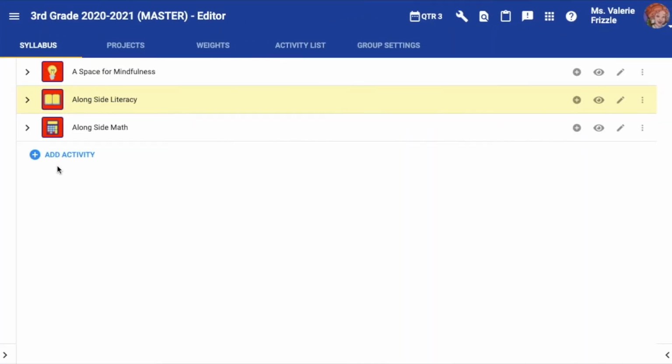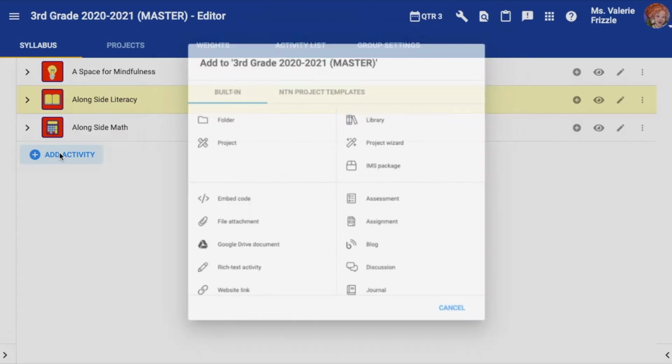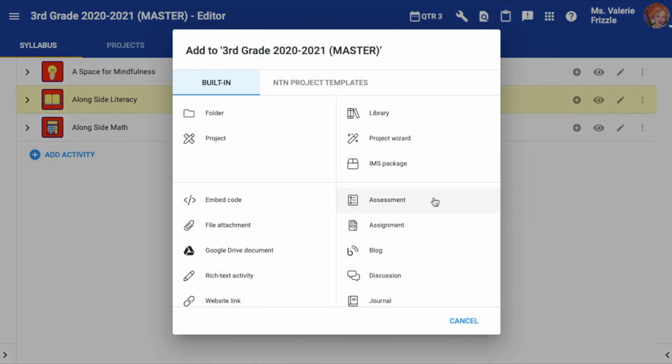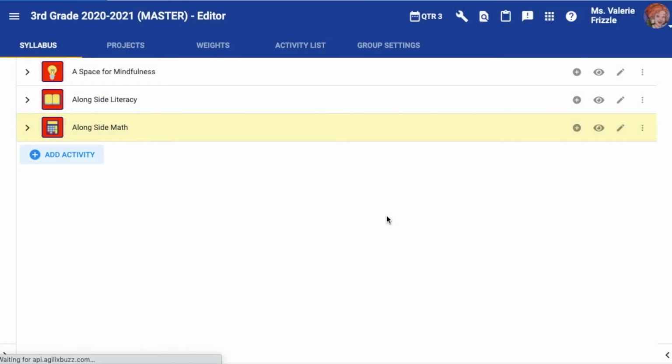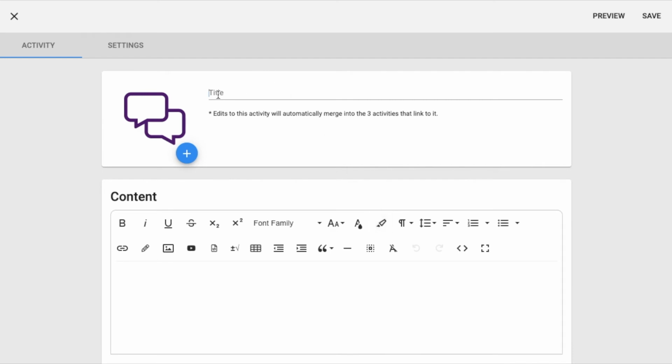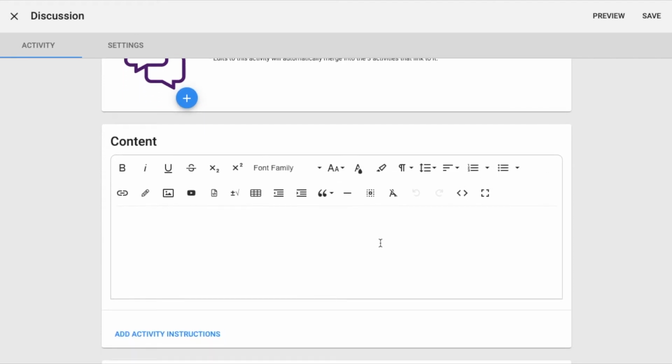Up next, we will take a look at the discussion activity type. A discussion is used for just that, a space for students to discuss a topic given to them by the teacher. They can write posts, start threads, respond to others, and share their thoughts.